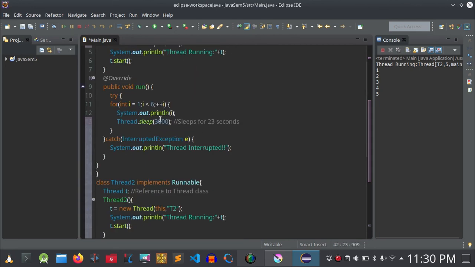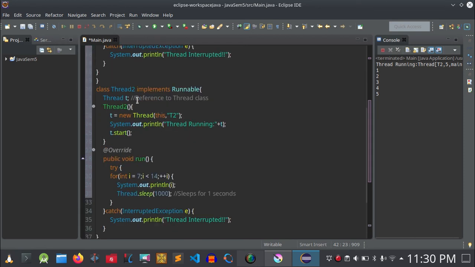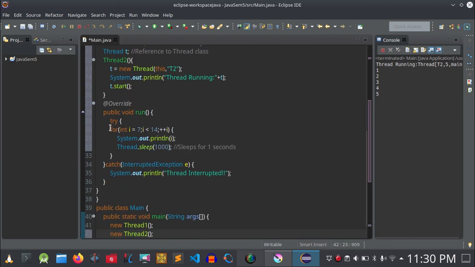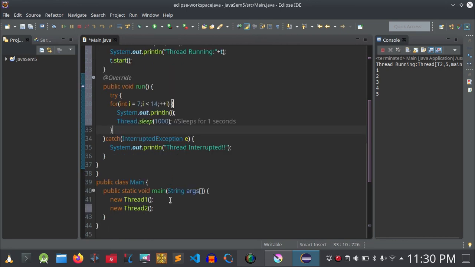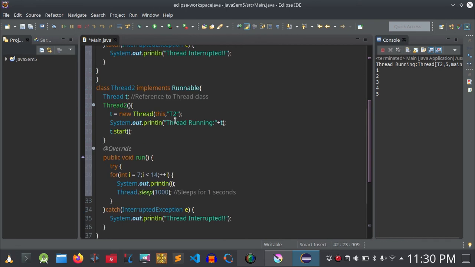One thread will execute this section after every 3 seconds, and the other thread will execute this whole code after every 1 second. So you can see that we have implemented multitasking. This is the same program, but these two are different tasks that are running. So two different codes are running at two different times. So let's see what will happen if we run this program.